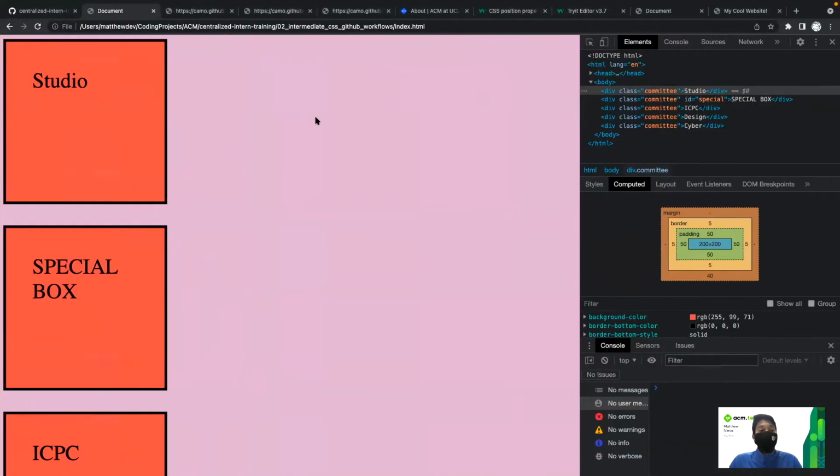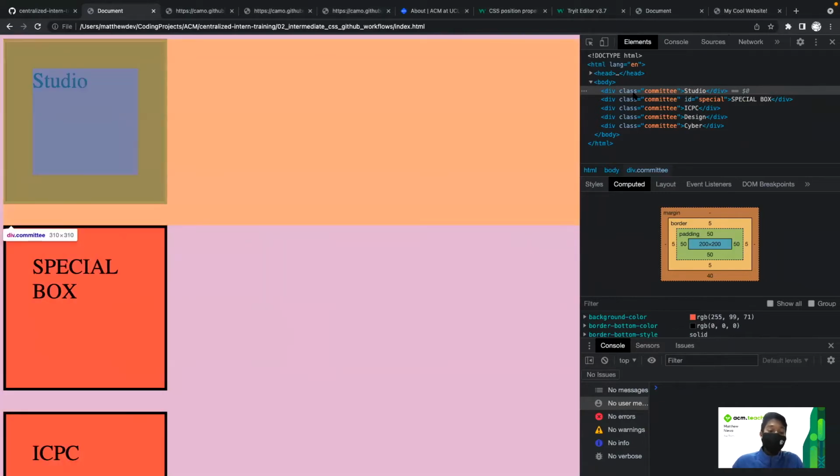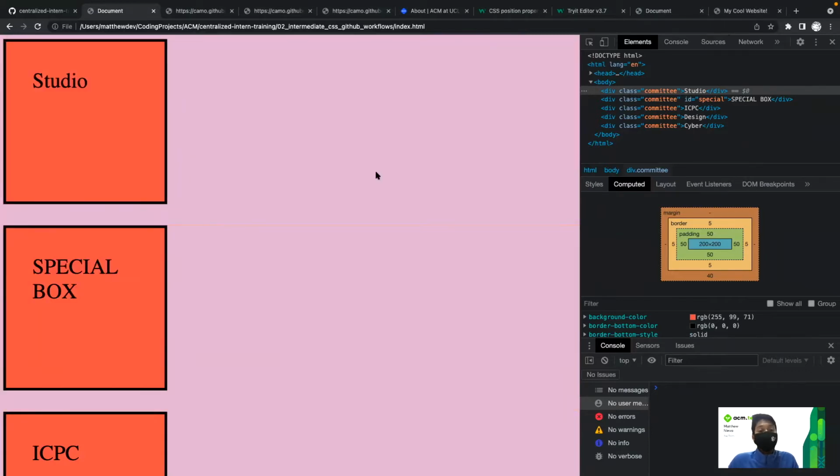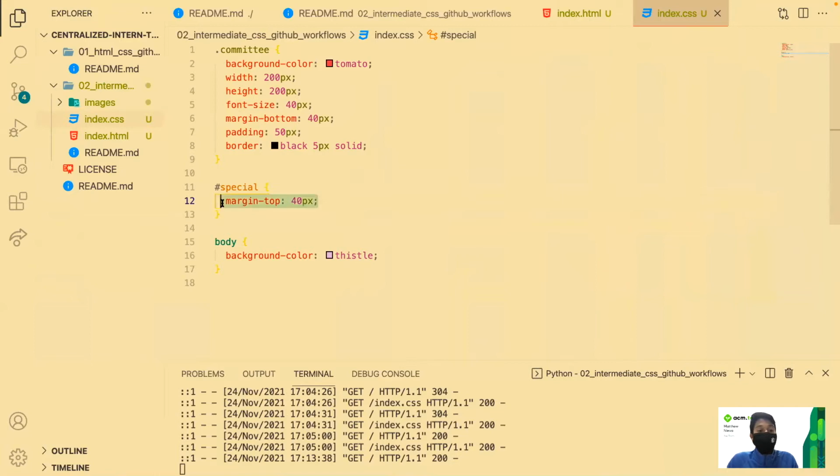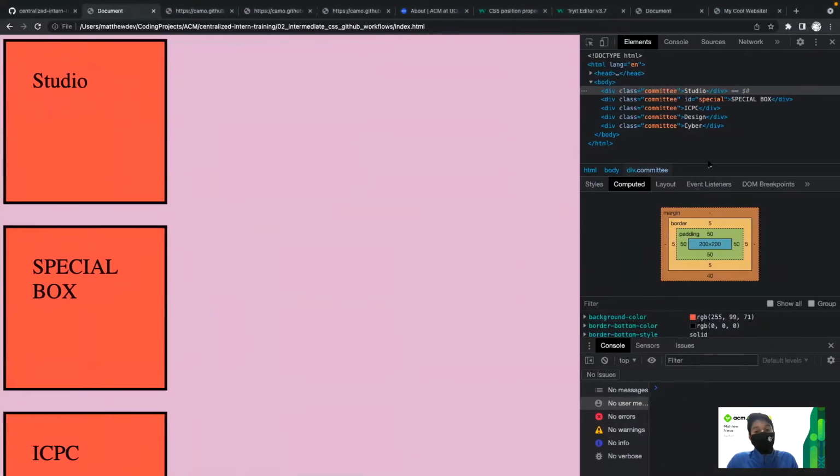So what we have right now is that we have Studio here, which has a margin of the bottom of 40 pixels. And we have Special Box have a margin top of 40 pixels as well. When I press save, do you guys think that the margin in between is going to be 40 pixels wide or 80 pixels wide? Who thinks it's going to be 40 pixels wide?